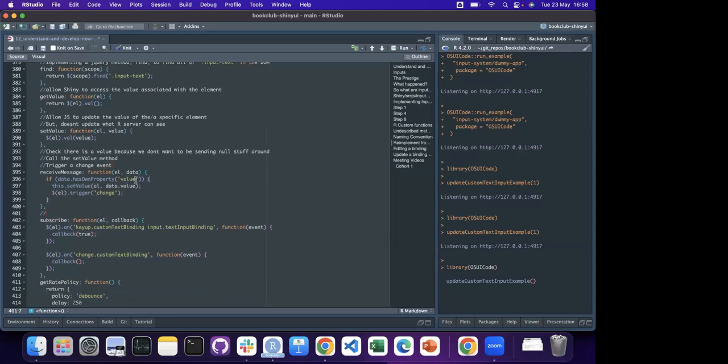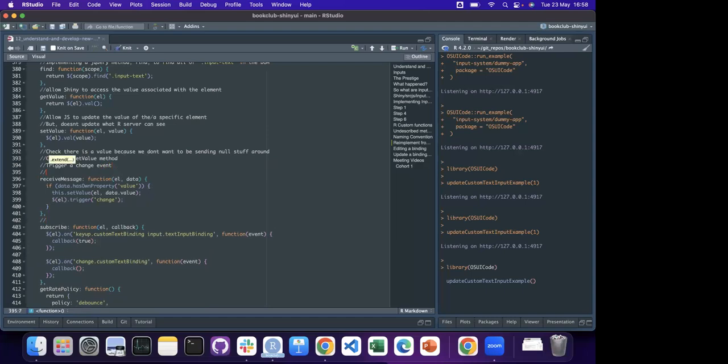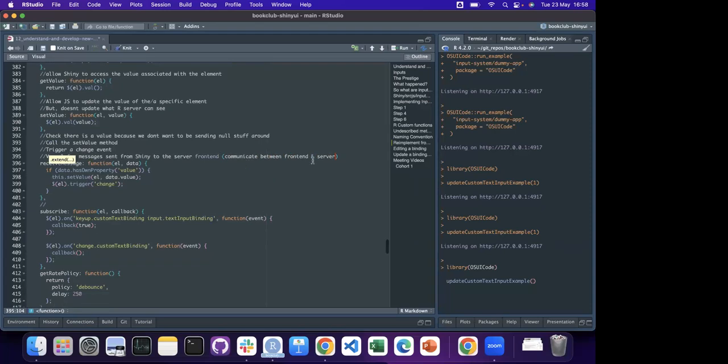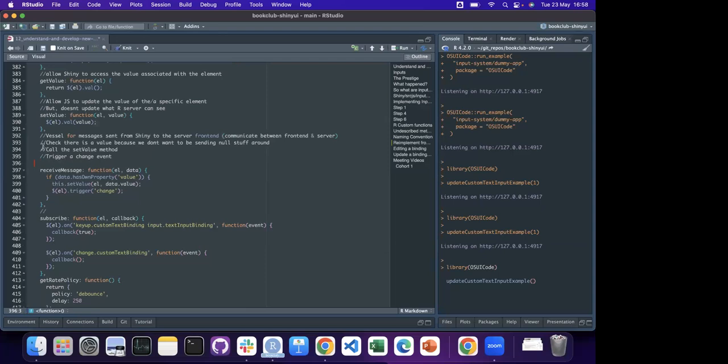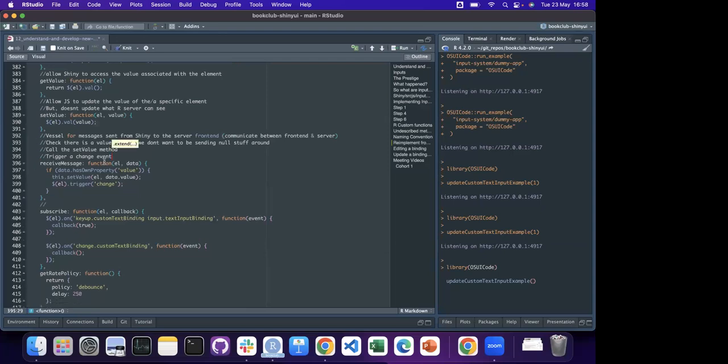The thing about the receive message thing is that's basically how values that are sent from the Shiny server to the front end are communicated. That's how you communicate from the server to the front end, basically, in a Shiny app. So Shiny will send, what is it, a custom message or something like that. I can't remember exactly what the terminology is.